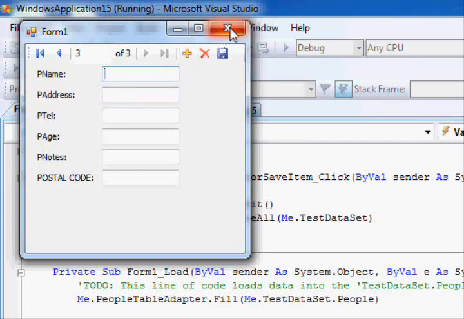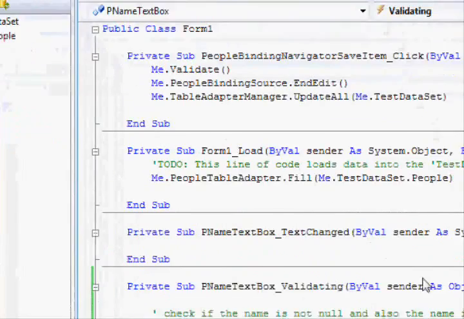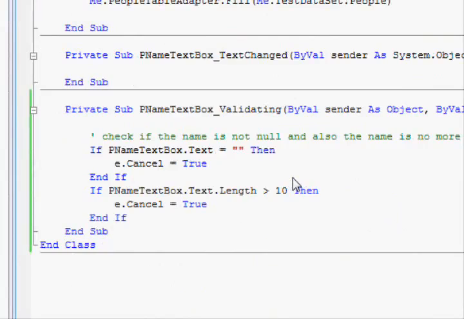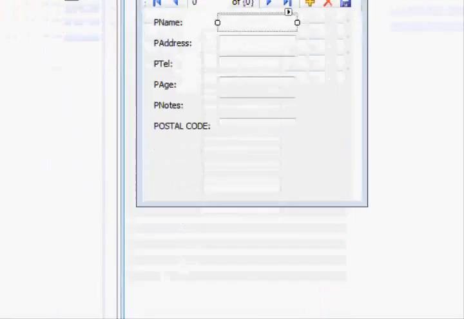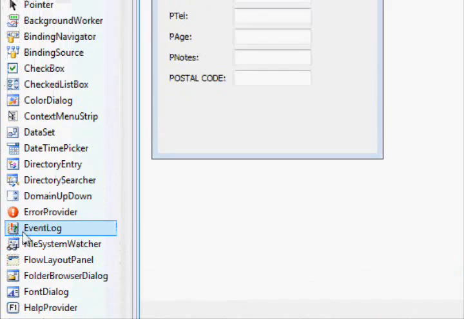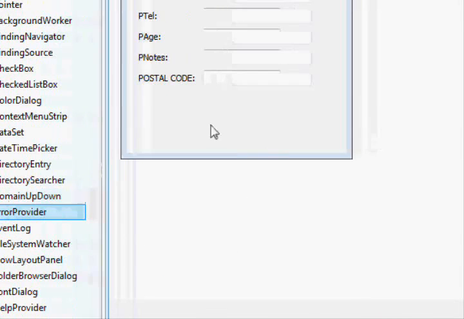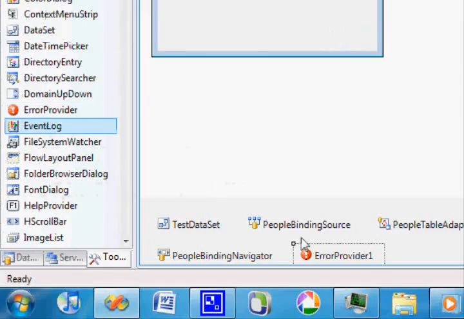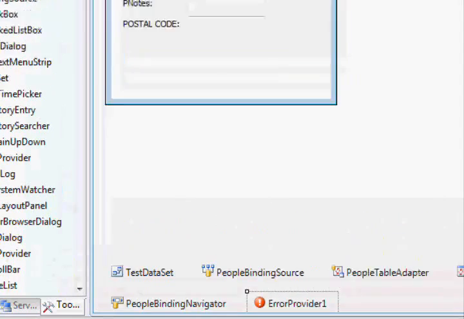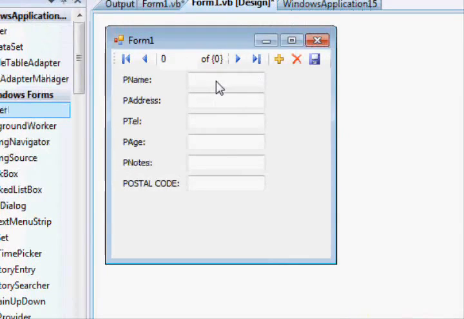And also I cannot figure out what the problem is because I didn't display a message. Okay, so let me display now a message. In order to display a message, it's a bad idea to use message box. On the other hand, you can use something called error provider. The error provider here, we are going to use it to display messages related to this text box.